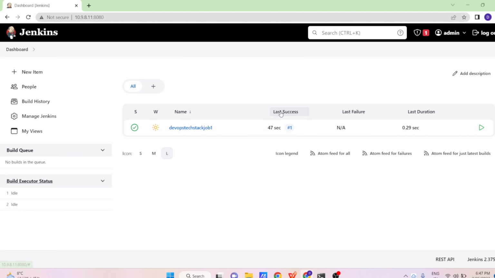And then how much time has it taken? Last success was 47 seconds ago. The first build was successful. Last failure is not applicable. And last duration, how much time? 0.29 seconds it has taken.